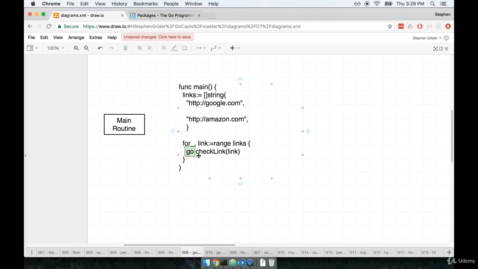When we call that check link function, we are going to place a new keyword in front of it, and that new keyword is just the word Go. When we use the Go keyword, it means run this function inside of a brand new Go routine. And so let's start to think through what is going to happen once we start to launch new Go routines to run our code.